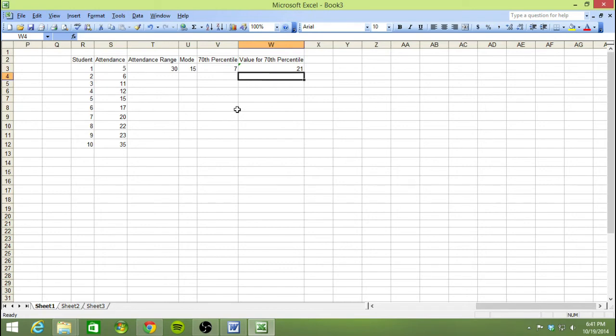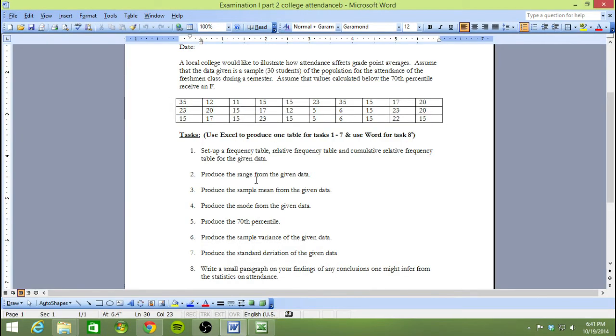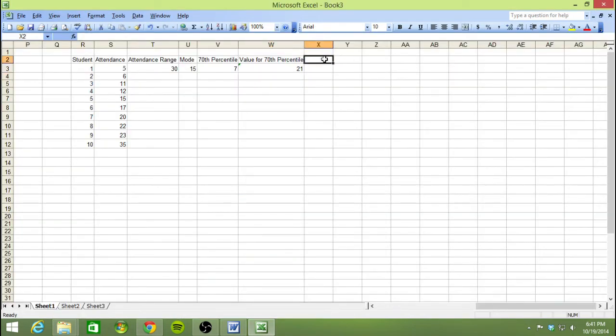So now we've calculated this all out. We have everything we pretty much need to work with, because we set up the range, the mode and the 70th percentile. Now I'm going to combine the means to help us calculate out the variance and the standard deviation. So unfortunately, Excel doesn't allow me to really work with X-bar too much, so I unfortunately have to calculate out the mean and do that.